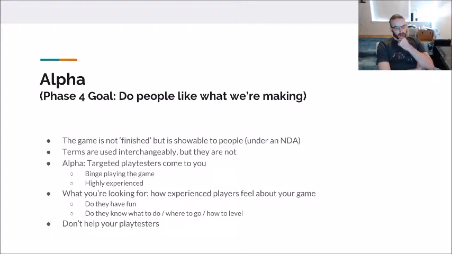I appreciate it. So when you do an alpha, what you are looking for is, are the players having fun? Are they going through the game the way we want them to? Do they know what to do? Do they know where to go? Do they understand what weapons are powerful and what weapons aren't powerful? Things like that. And it's really important when you're going through an alpha playtest to not help your playtesters and really tell them what to do, because you want to get that feedback of if they know what to do on their own.